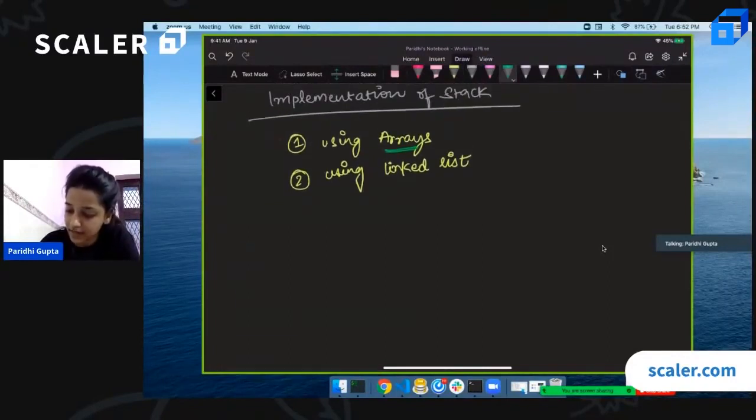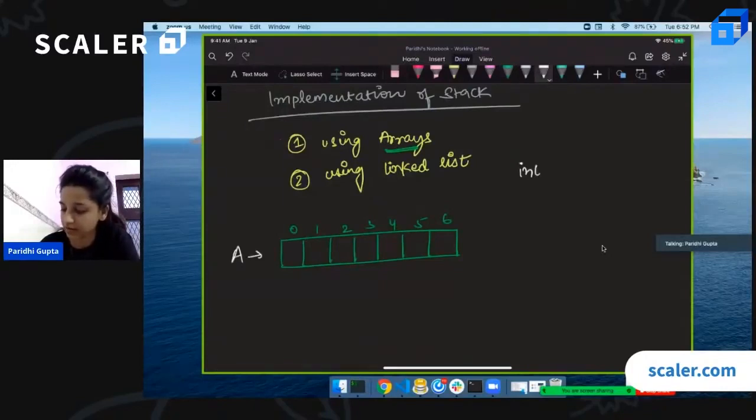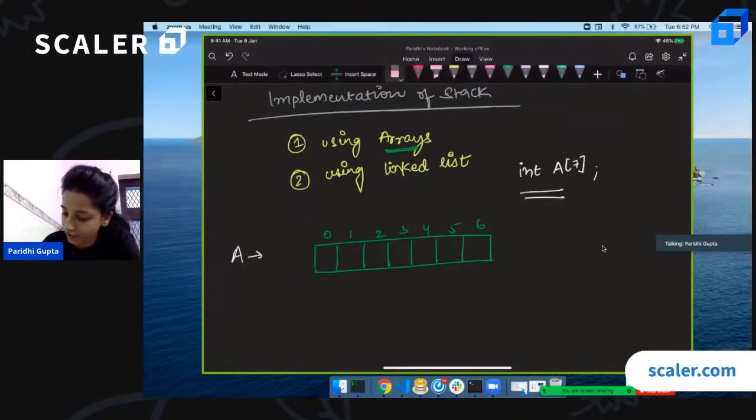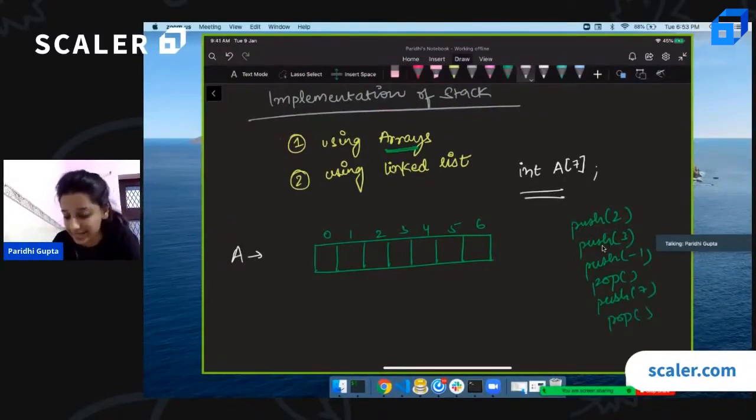So basically, let's see. We can have an array, the array is A, and the size of the array is 7. Okay, so let's say I want to push 2, push 3, push -1, pop, push 7, pop. Let's see how we can implement these operations using a stack.